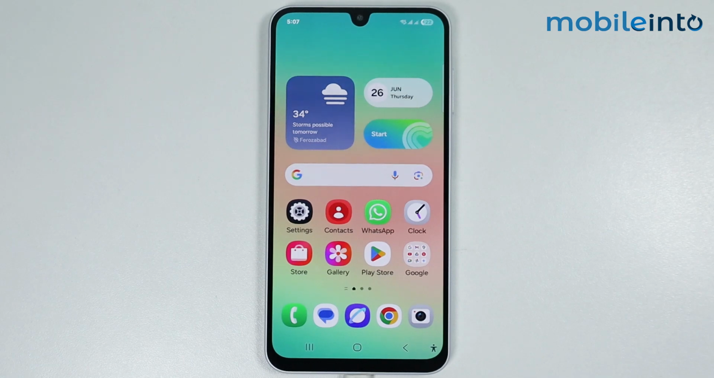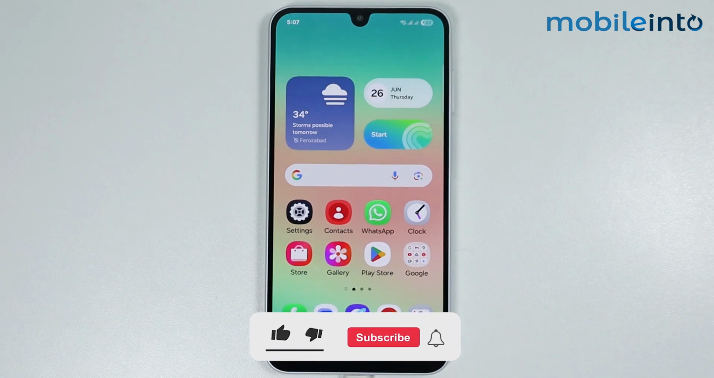Hey, what's up guys? So in this video, we will see how to remove the accessibility icon on any Samsung phone.